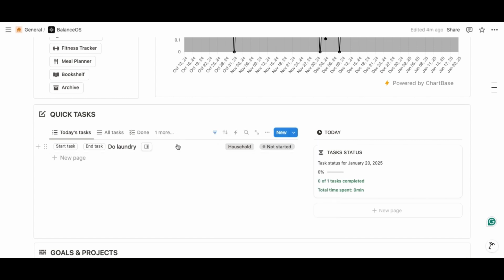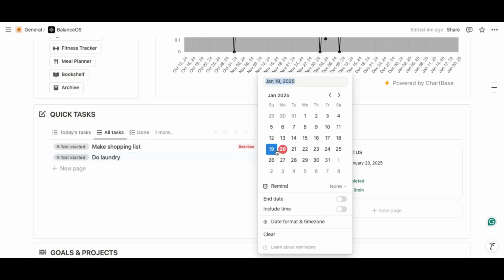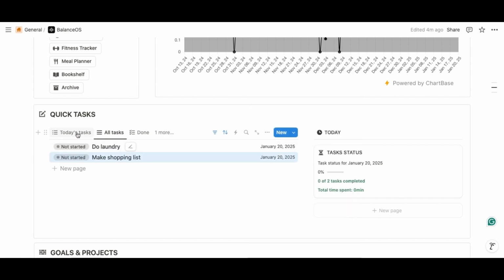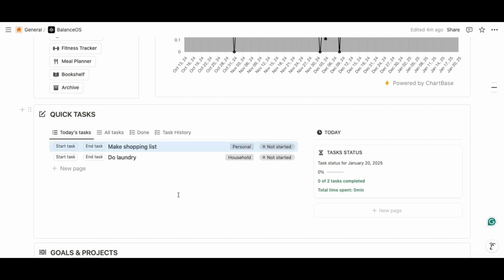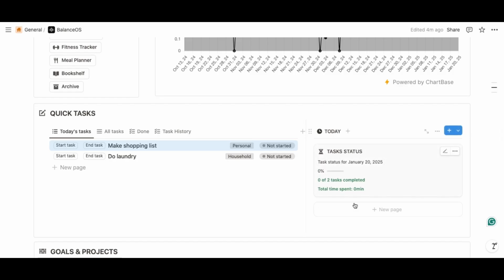And a really useful tool here is that overdue tasks will automatically appear in the all tasks section and show as overdue. So we can come over here and change the date to whenever we think we're able to complete it. Then we have the task status section, which updates automatically as we add and complete tasks.